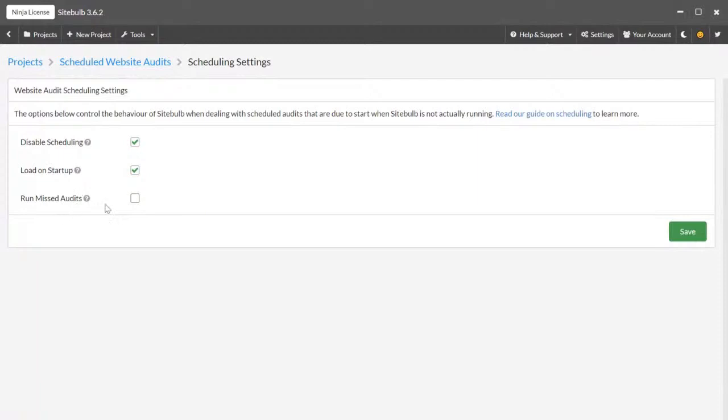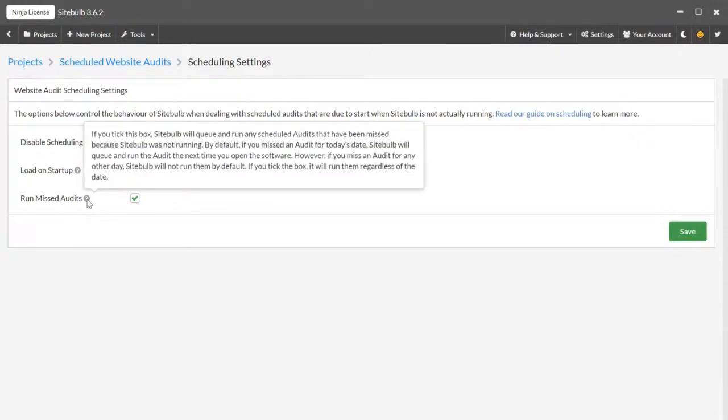Finally, we have the Run Missed Audits option, which is basically like holiday mode. So if you hover over the question mark, it will explain that by default, if you miss an audit for today's date, then Sitebulb will actually run it the next time you open the tool. But if you miss any audits for any other day, it would not run them.